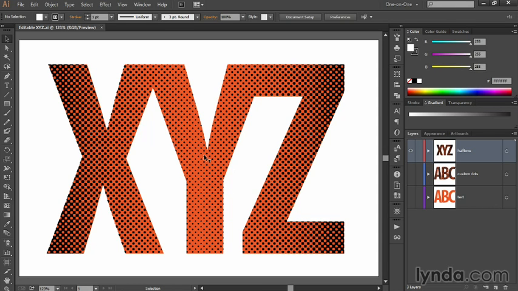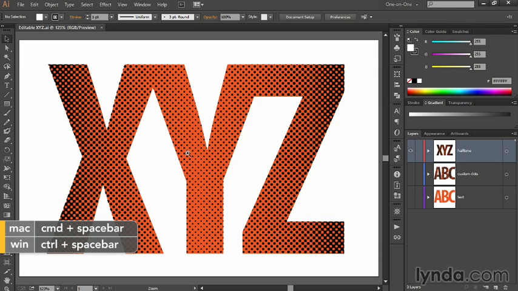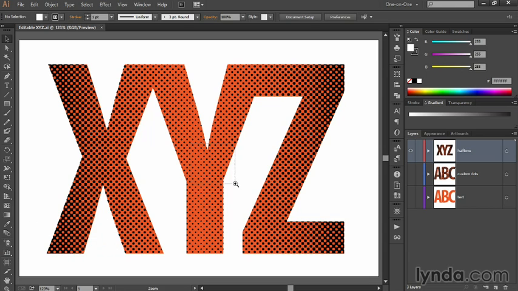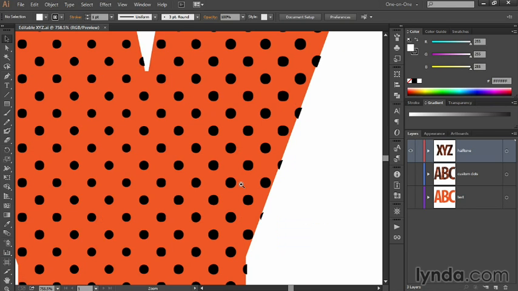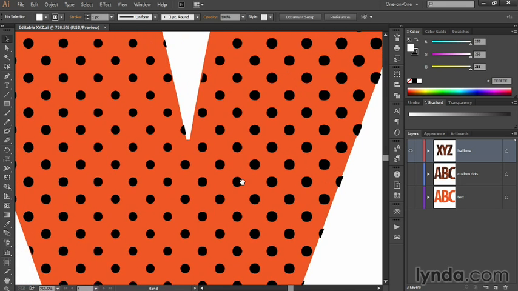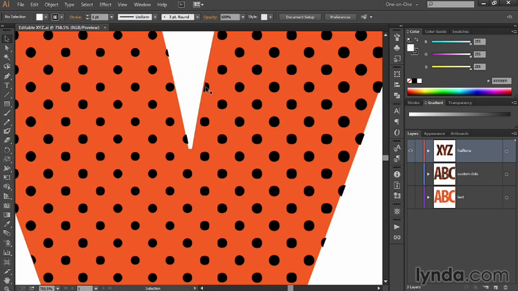To show you what I mean, I'll press the Control and Spacebar keys. That's Command and Spacebar on the Mac, in order to get my zoom tool on the fly. Then I'll marquee around this region right there, and you can see what I mean. Notice that the dots shift down and to the right outside the letters. They shift down and to the right inside the left edges as well.